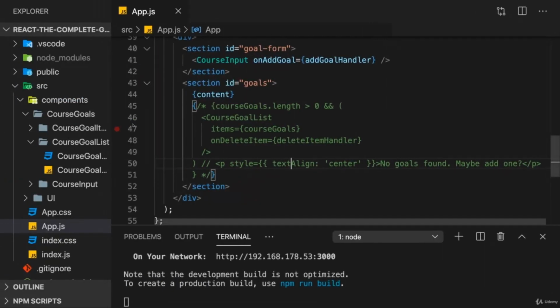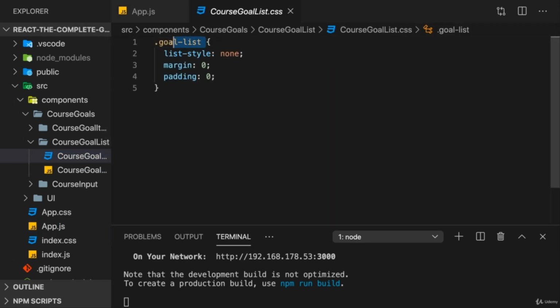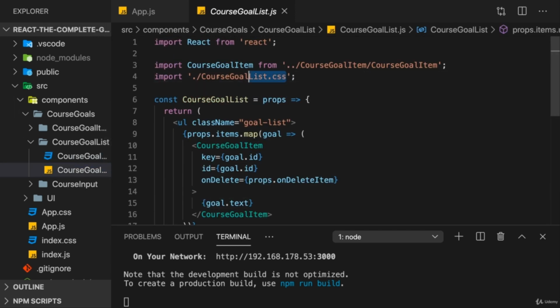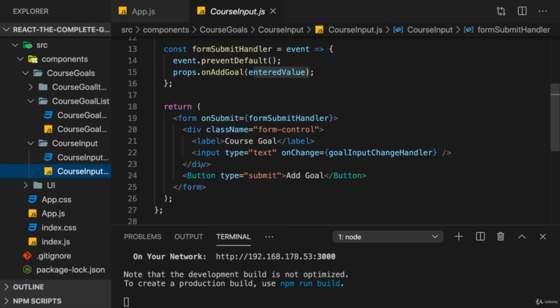For one, we might want to change the way styles are applied, because at the moment we are using regular CSS with regular CSS selectors, like this class selector. And as I mentioned, this style, even though we're importing it into the course goal list component, is not scoped to that component. It would affect any element on the entire page which has a goal list CSS class. So that's one thing we'll tackle. But we'll start with something different, with setting styles dynamically. And a great example can be found in the course input component. There we are collecting some input by the user, and then we have the add goal button to, well, add a goal.